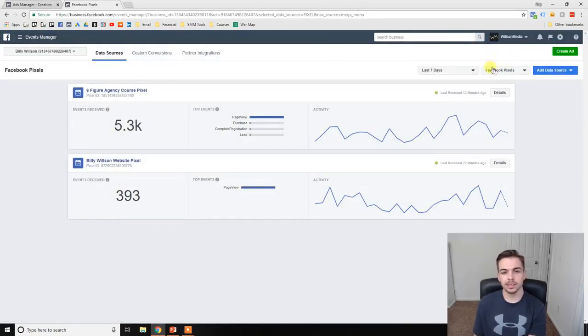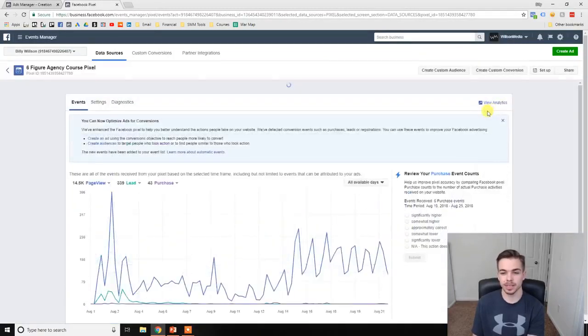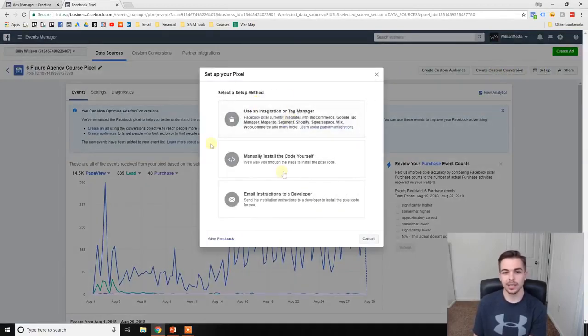Well, what you're going to basically do, it's super simple. You're just going to create a pixel, and it will walk you through the steps. You'll get to a step that looks like this. It'll just tell you to make a name. But then after you create it, you'll get a menu like this, and then you'll be able to either manually install this yourself or use a tags manager.